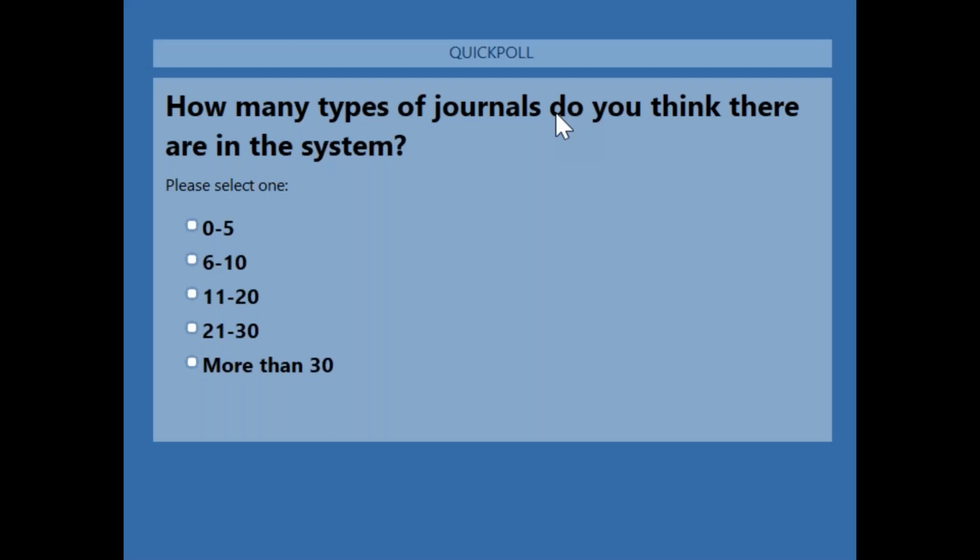Okay, so just before we get on to the demo, I'd like to just understand how many types of journals you think is actually in the system. So I'm going to launch a poll. If you wouldn't mind just putting in your answers, and then I'll read out what the results were afterwards. So I'm just launching it now. I'll give you a minute or so to put in what you think.